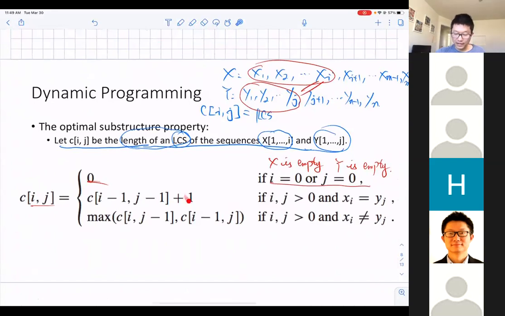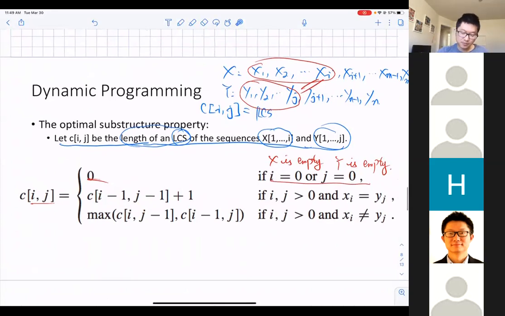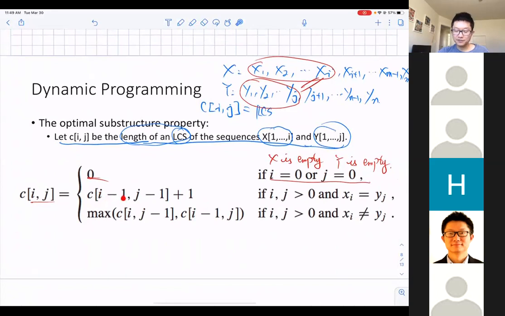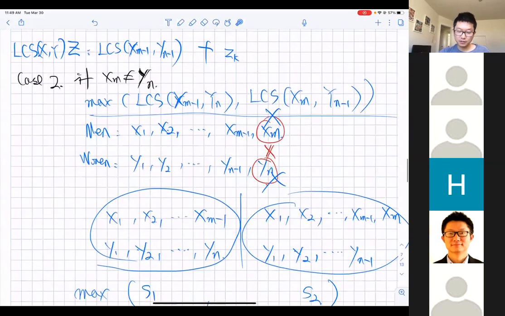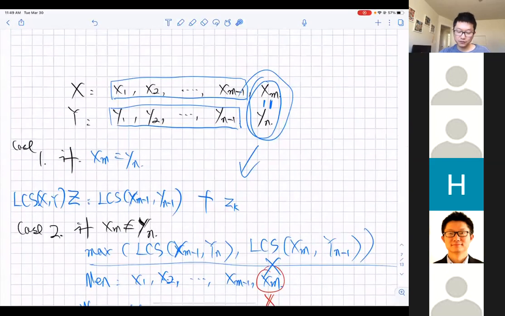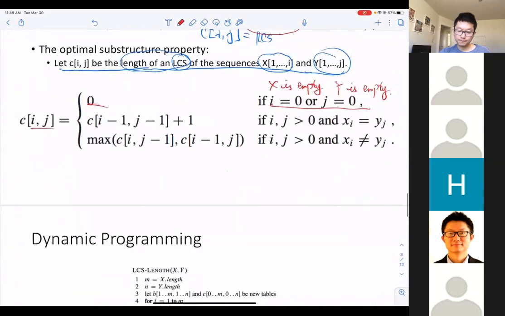So we're going to get this one matching character, plus the length of the longest common subsequence between the first I-1 characters from X and the first J-1 characters from Y. Exactly the same as what we learned over here. The only difference is that we are replacing M with I and N with J. Make sense?